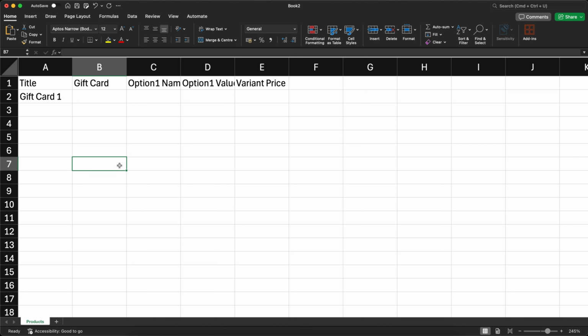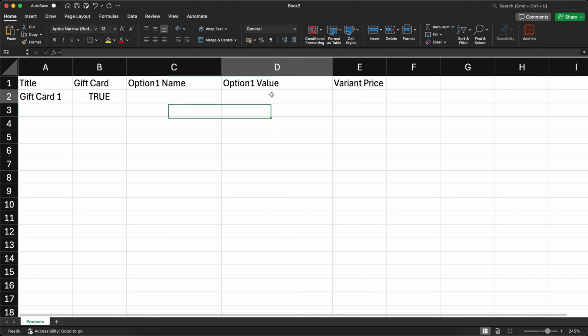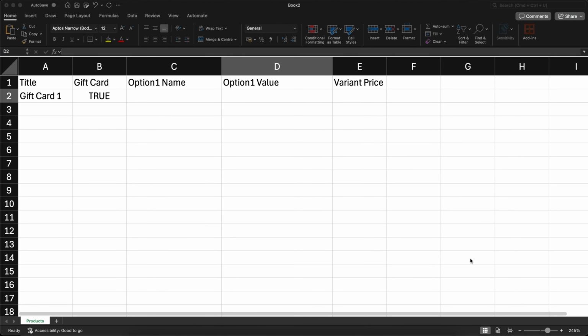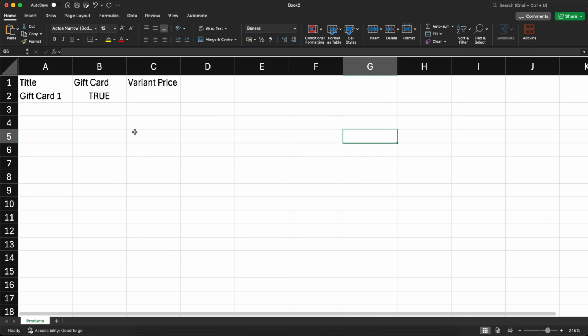The next column would then be gift card, and as we are importing a gift card product, the value for this column would need to be true. So I'll go ahead and add that now. And here we have option 1 name and option 1 value. Now, these columns are not mandatory for creating a gift card product. It is also possible to completely omit them from the file and import just title, gift card, and variant price. And these generally would be the minimum required columns to create a gift card product.